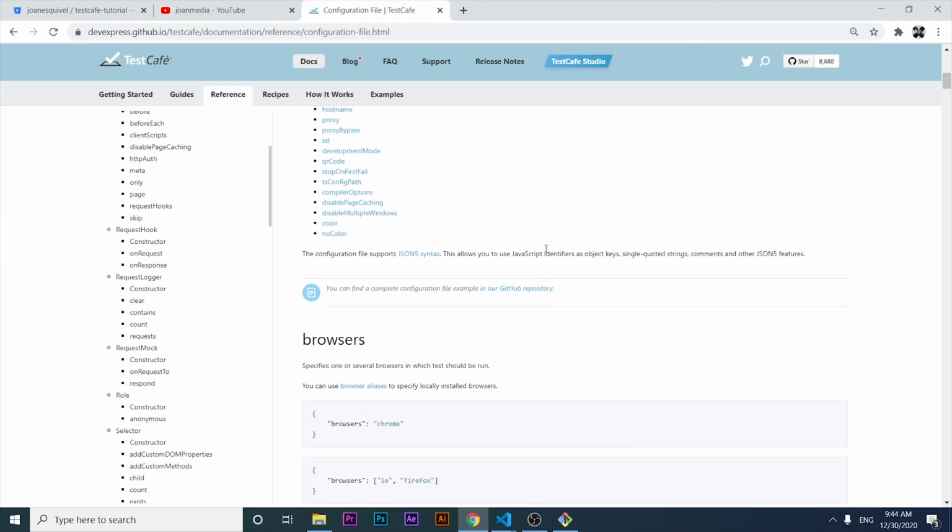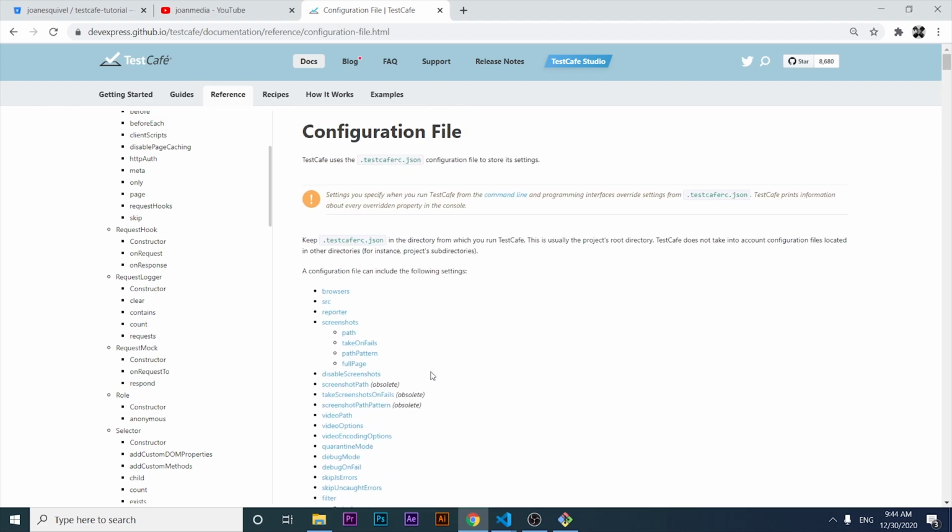And let's see. Let's start working with this. How we can start working. So we have to create this configuration file in the root directory, as we can see in the official documentation.